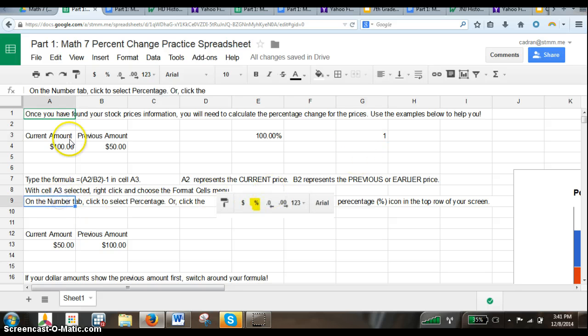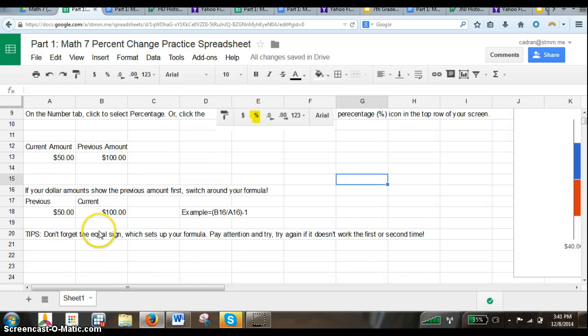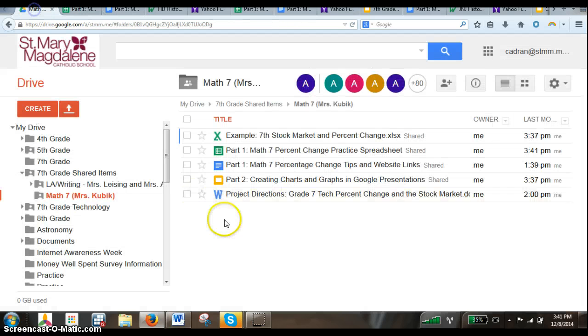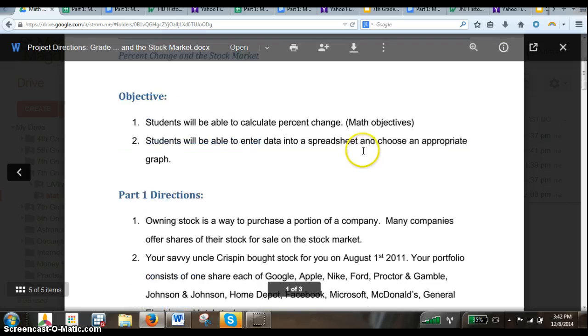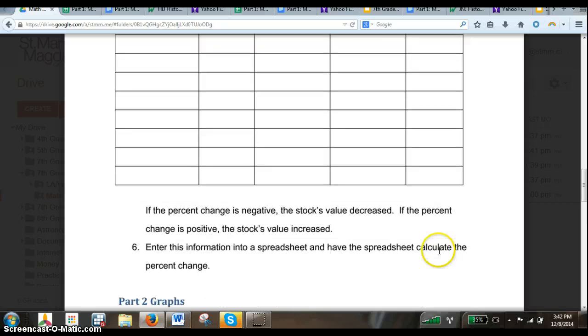As we explained down here in the number tab, click on percentage. And we will see that there was a percent change of 100%, because the amount went up and it doubled. You can also show the previous amount first to switch around your formula. And don't forget the equal sign, which sets up your formula. Make sure you try again and again if you need to, if you're getting an answer that doesn't work. So to finish up part 1 of your project, you will fill out the percent change data on this table.